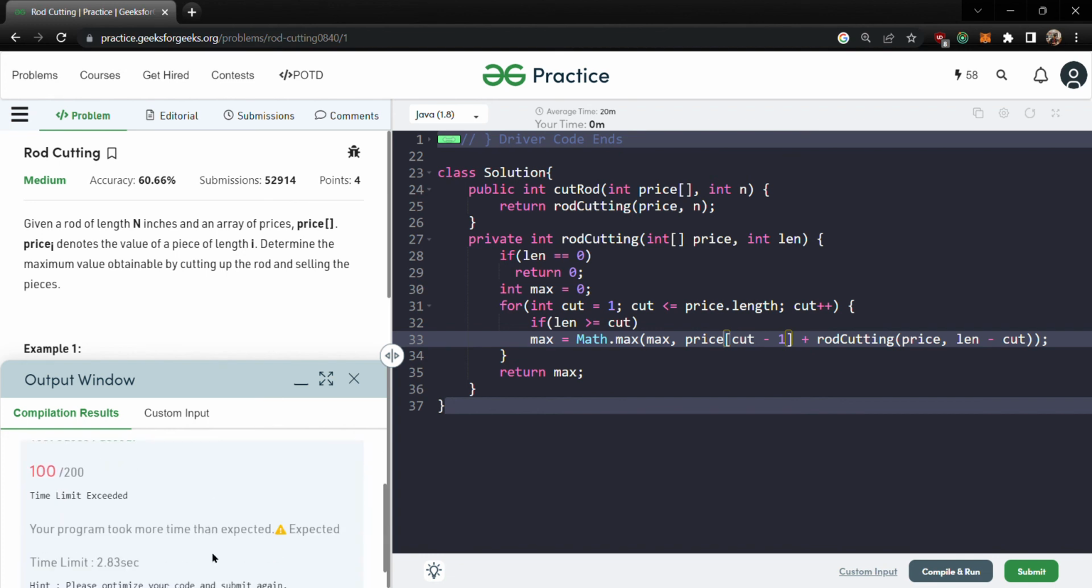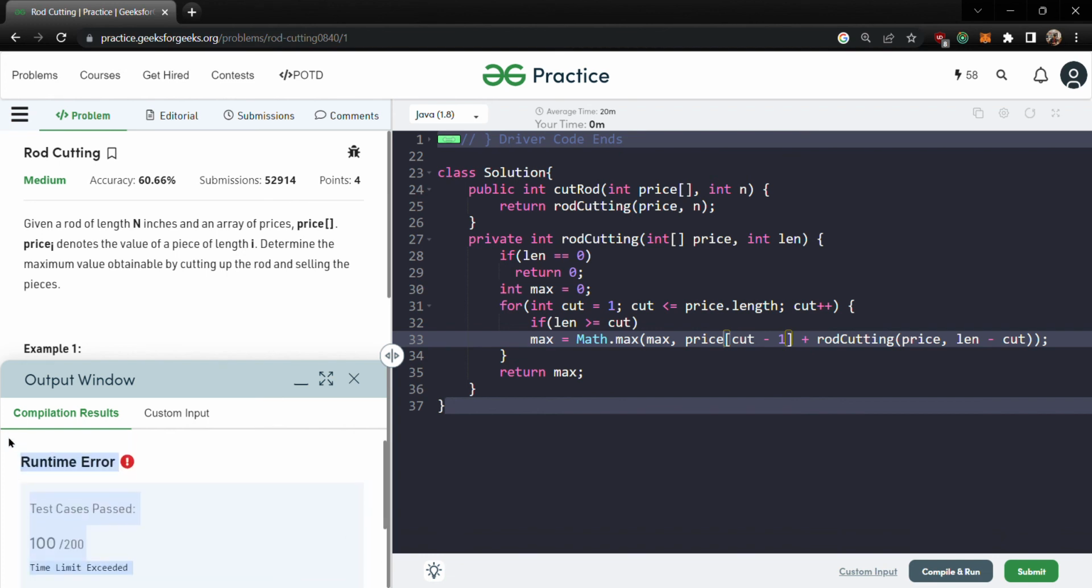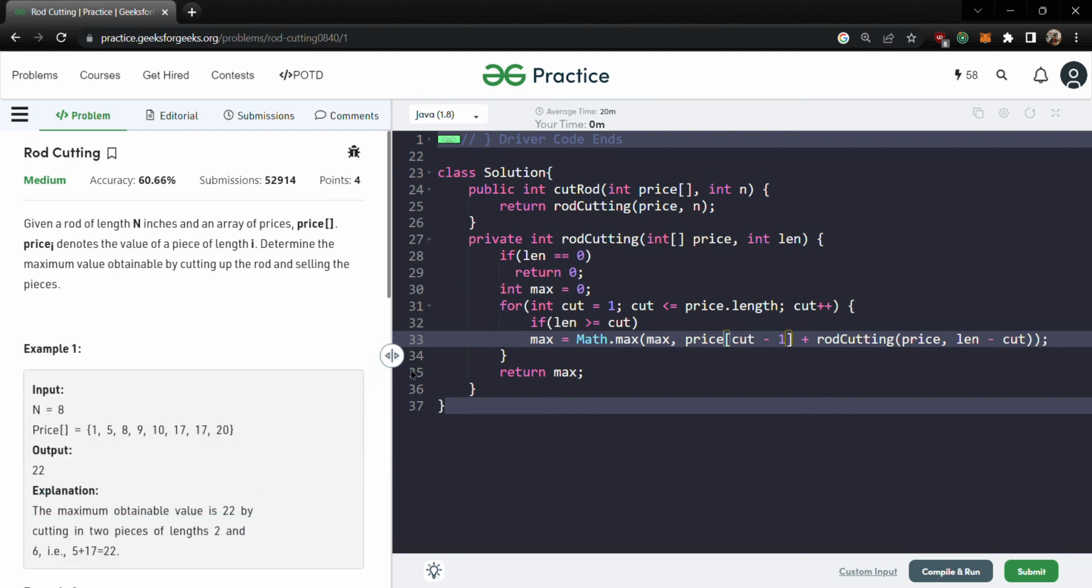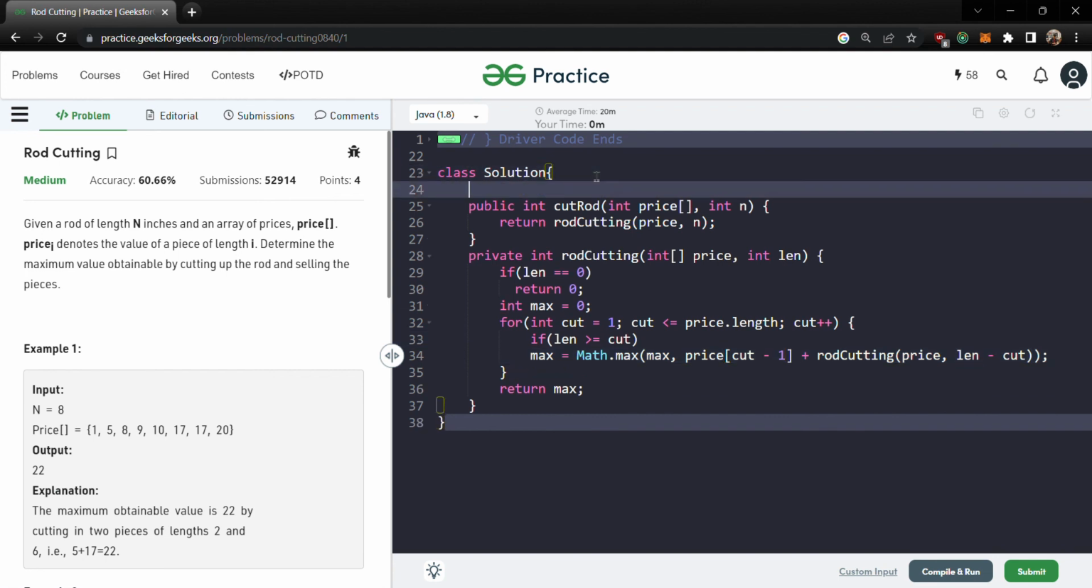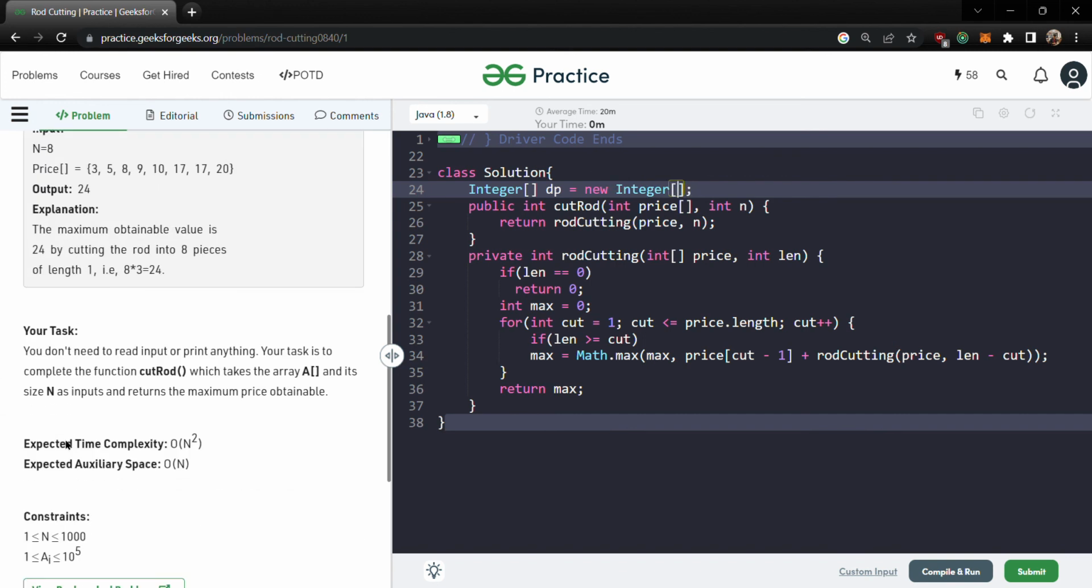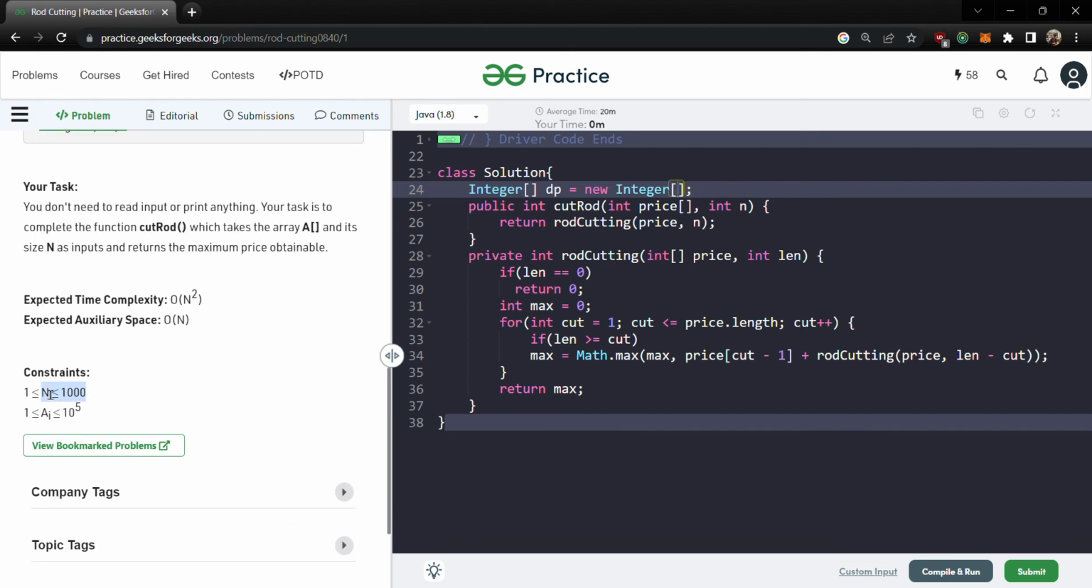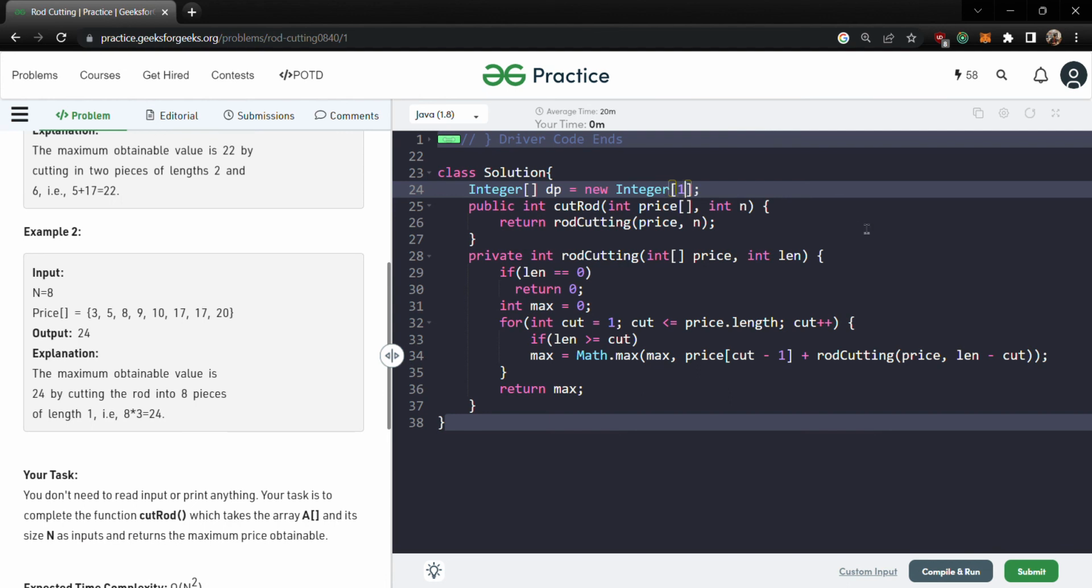Yeah, as expected. So we need to optimize it using the dynamic programming approach, as we are repeatedly doing the same calls. For that I will make one Integer dp array. I already explained in my previous video why I am using Integer dp over int dp. Let's check the maximum size. Okay, 1000. So let's make it 1000.